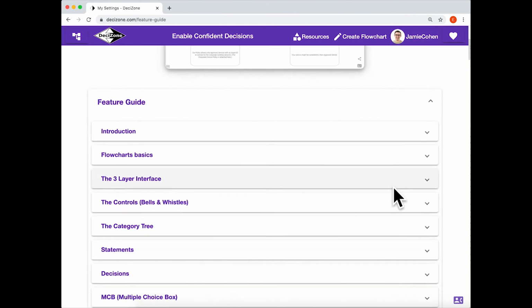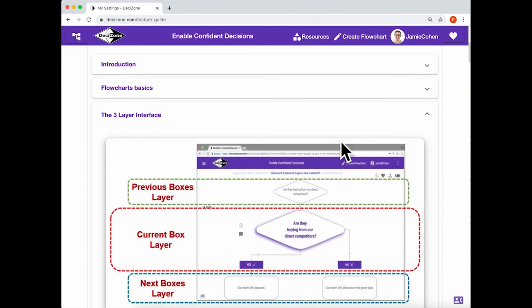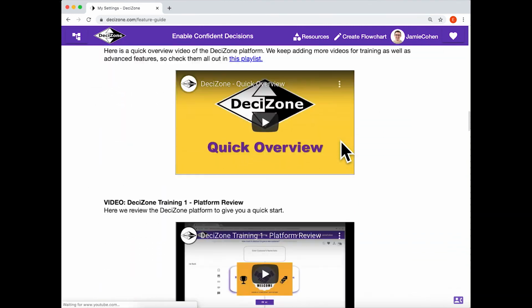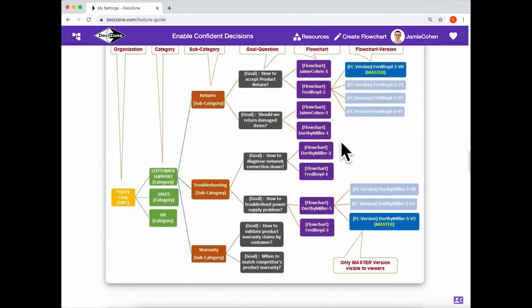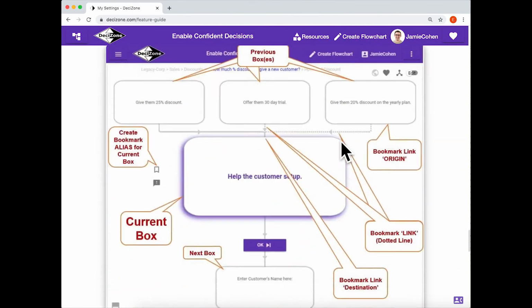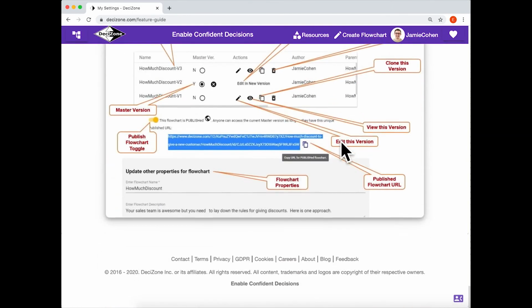The Help section is a great resource for quick reference when you are just starting to get familiar with the Decision platform. The quick reference diagrams as well as feature guides are very helpful resources.